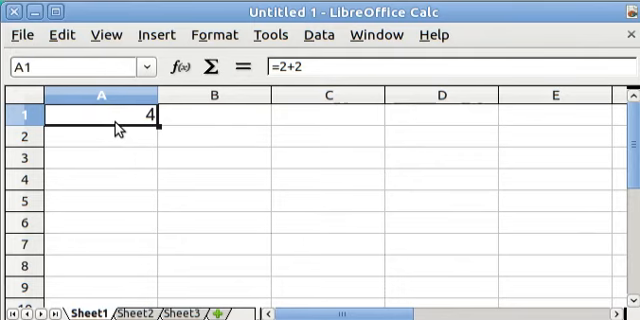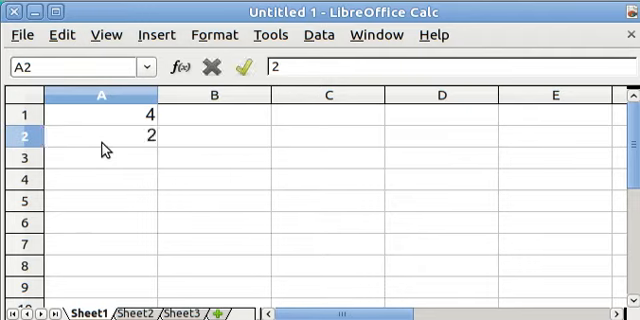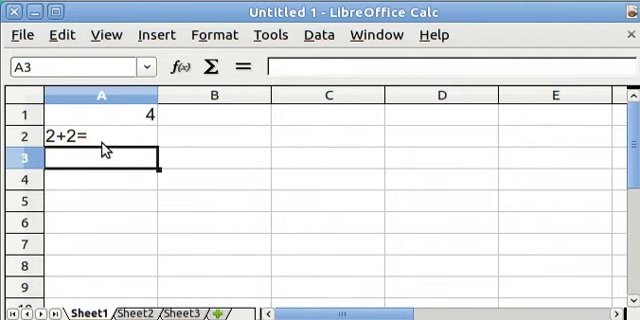The syntax is in reverse of standard English. In English we would say 2 plus 2 equals. Here we say equal 2 plus 2. The equal has to come first, because if we just put in 2 plus 2 and then equals, the computer still thinks we're writing text. And notice when you do write text, it goes over to the left, because the formatting of text defaults to go to the left, and numbers, it defaults to go to the right.